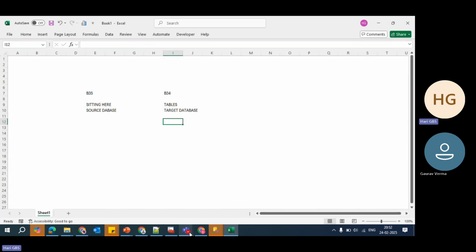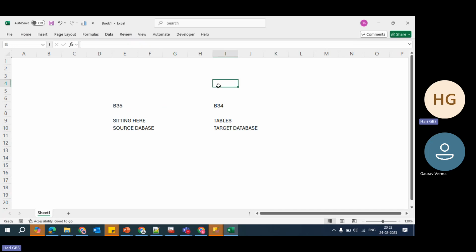So first we need a login. With the help of a login only we can connect, right? So we need to create a login under 34. I'm creating the login name as link helper. The password is 1234, and I assigned this link helper the sysadmin server role. Link helper contains each and every permission in SQL Server. Now from B35, I'll connect to B34 with the help of link helper, and I'll query all these tables.